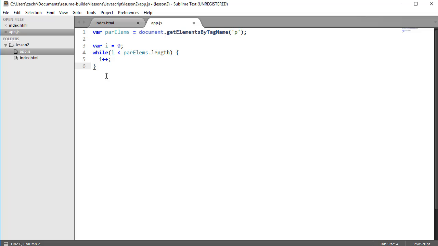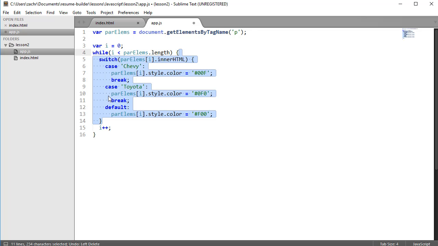Now, this loop so far doesn't do anything all that interesting, but I'm going to add another bit of code in our while loop's code block to do something more interesting. And that code is the switch statement from our previous section. But note something very important that I changed in this switch code. And that is that I changed the index from accessing the 0th element of our parLms array to accessing the ith element of our parLms array. And this is extremely powerful and an important concept to understand.